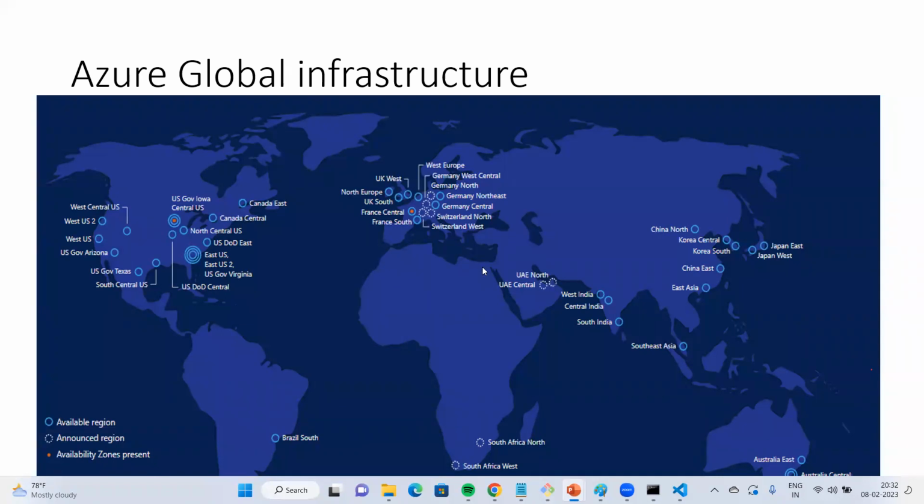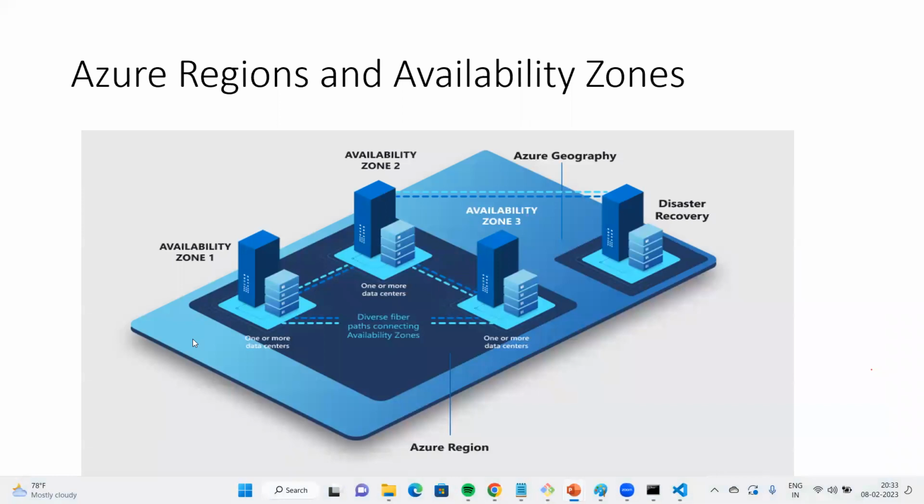Presently in Delhi, Chennai, Mumbai, there are regions, but in Hyderabad there is no Azure region. Soon they are planning to launch. Now, this is a diagrammatical representation of a region and availability zone. So here, what are the regions? These are nothing but regions. This is a region.